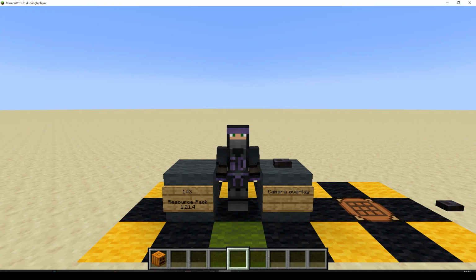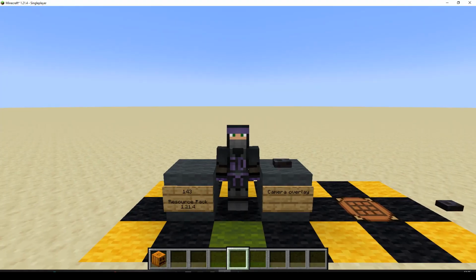Although today we're doing a resource pack. We will have a little data pack, just so we can attach the resource pack to it and upload it to Planet Minecraft. We're doing camera overlays.